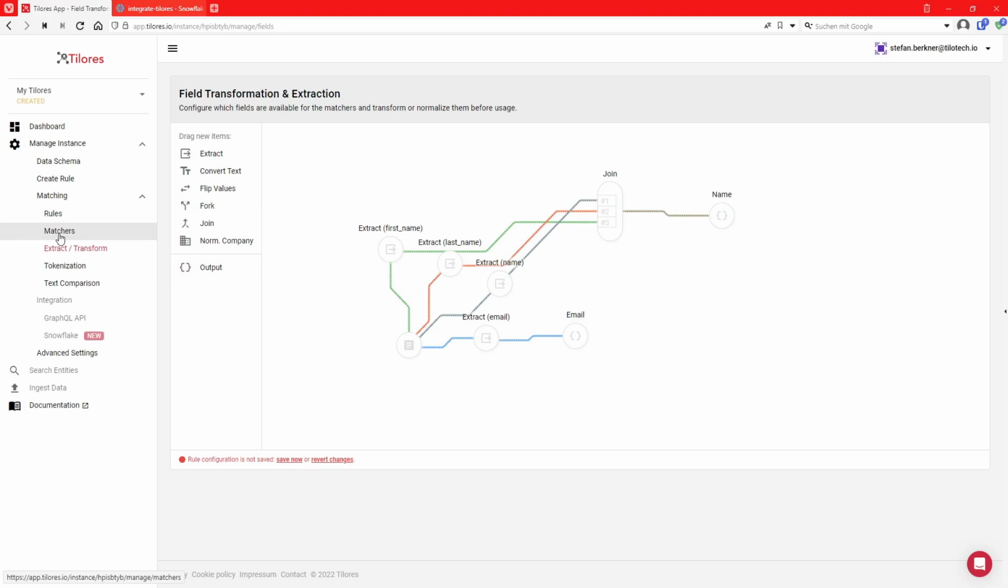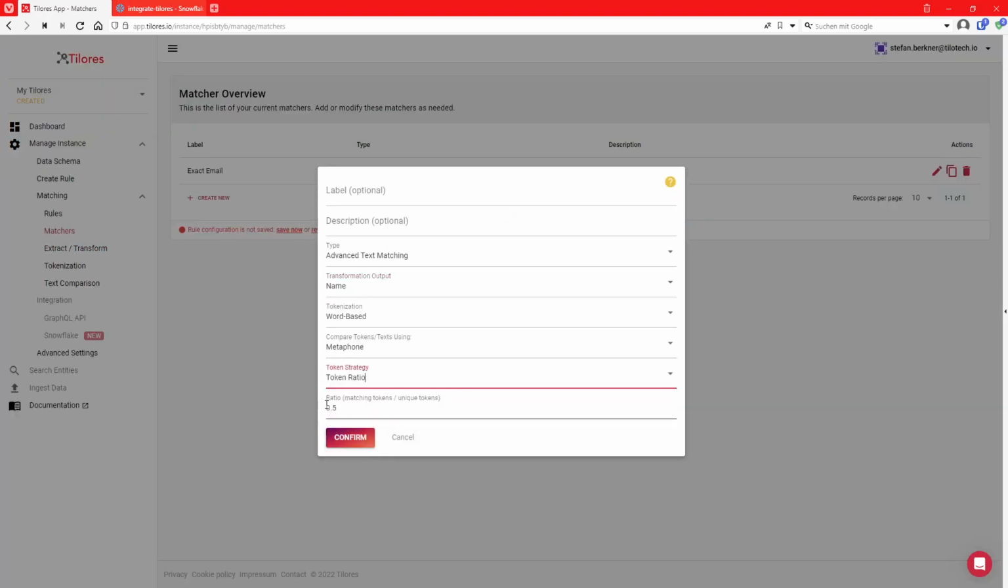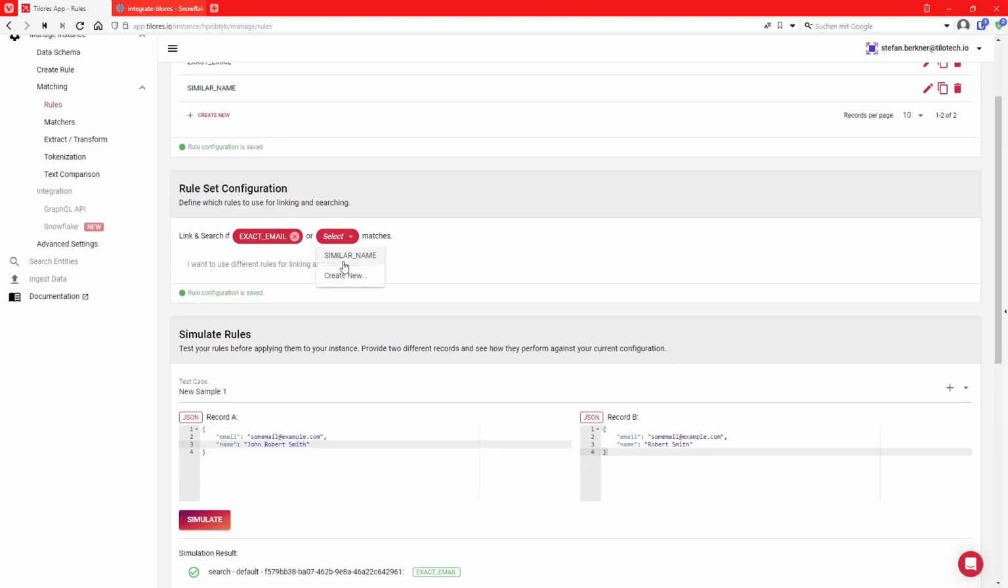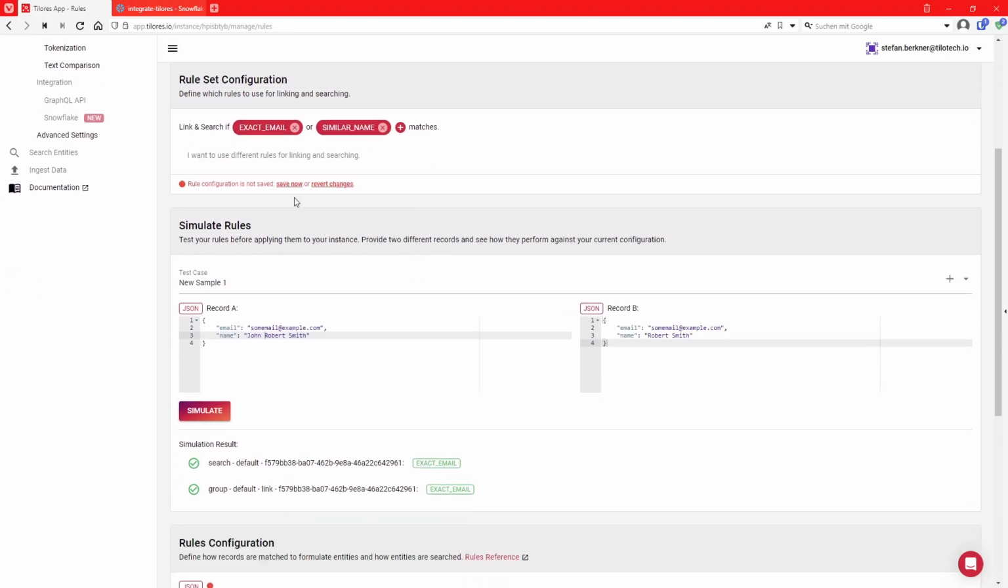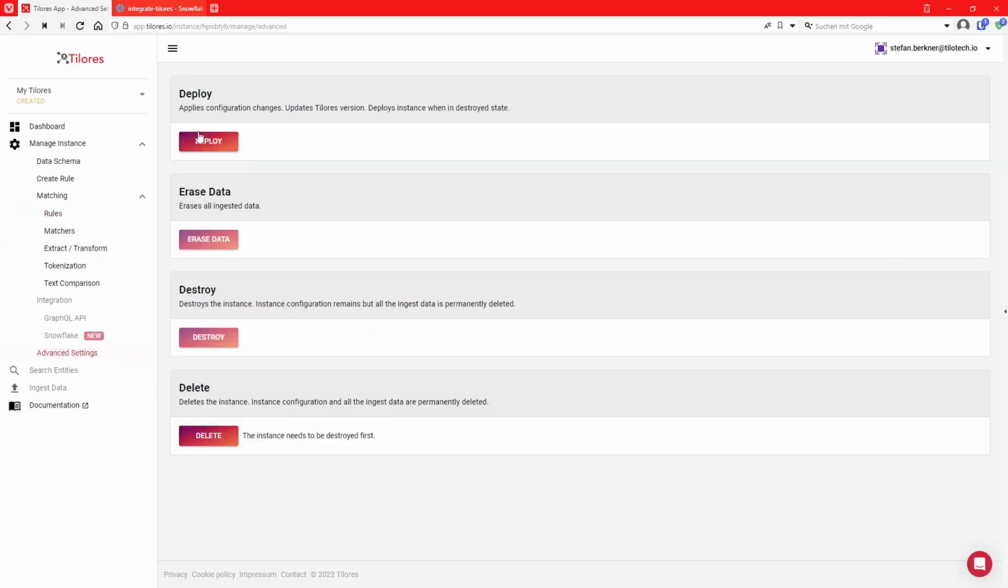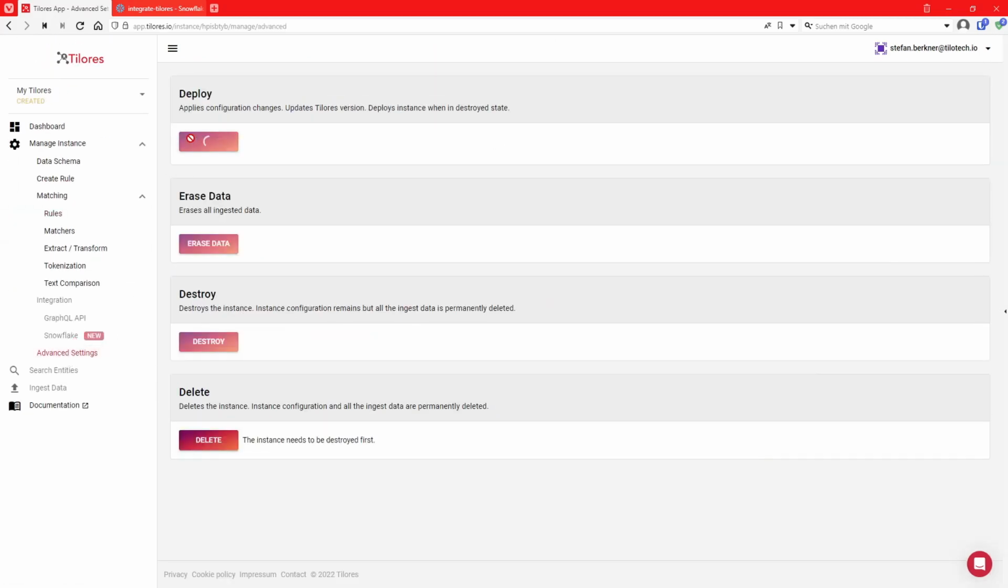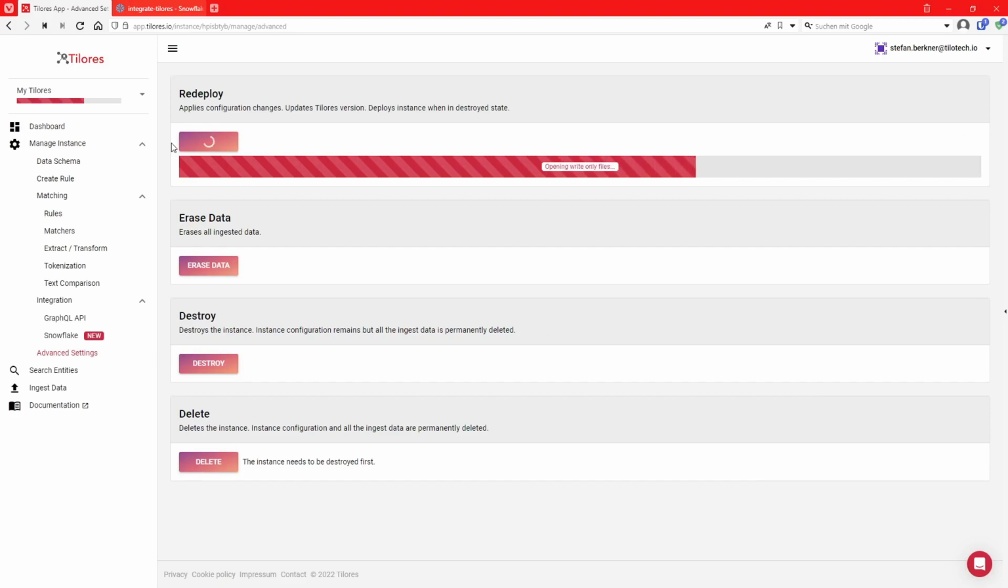The second rule that we will create matches if the name is similar. We first join the different name fields into a single value, and then use phonetic token equality to compare the values. Once the instance is deployed, we can continue to set up the Snowflake integration.